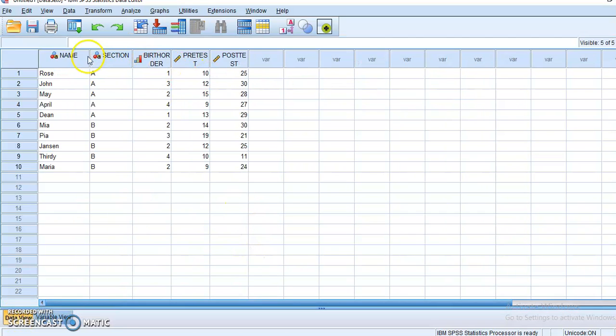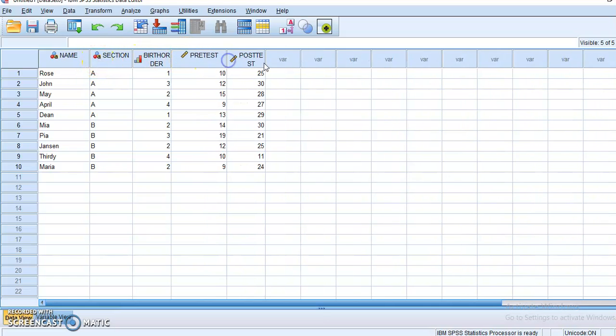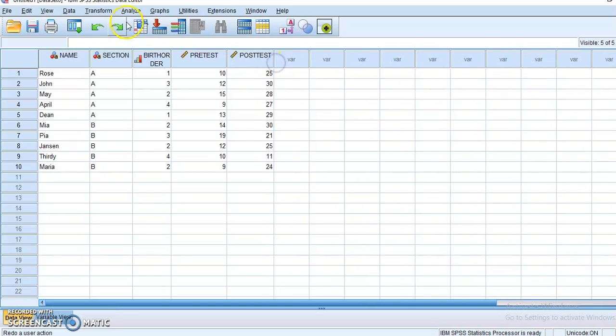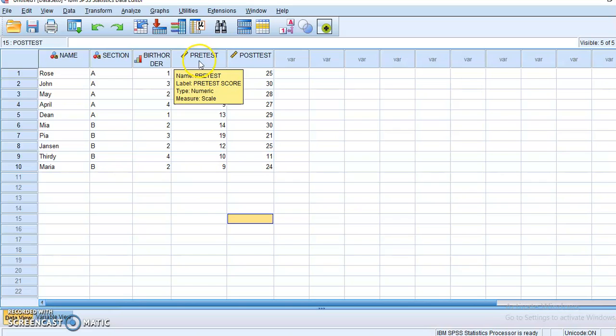As you can see here, we have icons placed before the name of the variables. So this is our SPSS file that shows the data for the variables name, section, birth order, pre-test, and post-test.